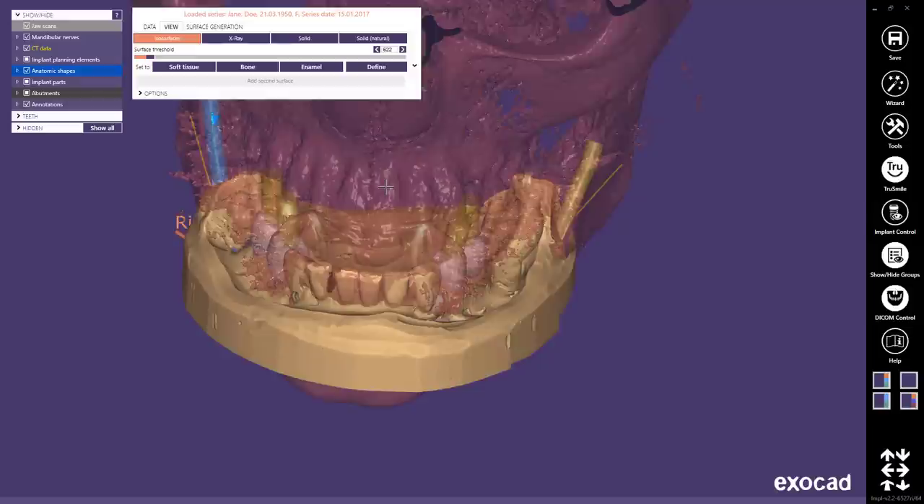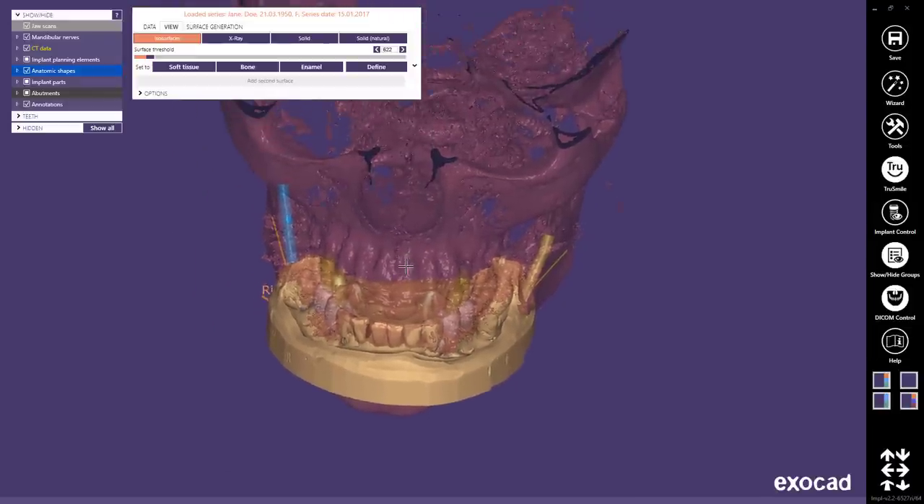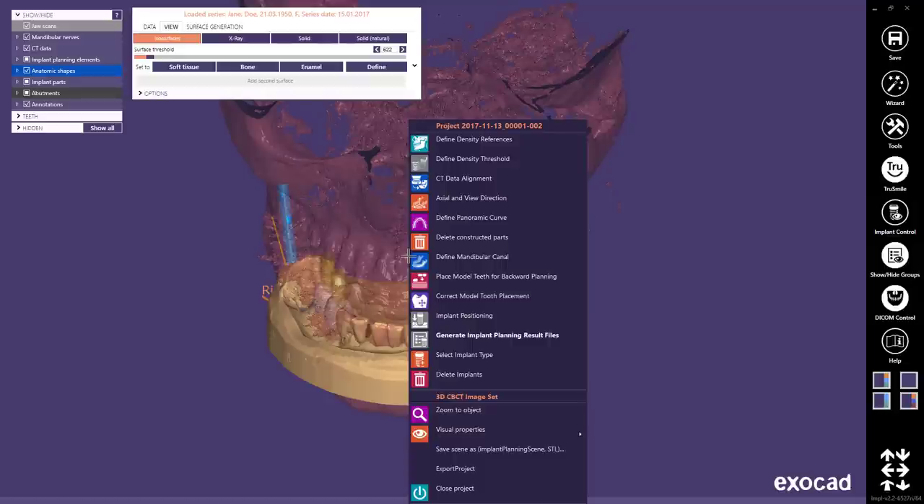In expert mode, you have access to all available workflow steps, but also to features not available in wizard mode. First, right-click in the main view to open the context menu. Here, you find the individual workflow steps available in the current state. The upcoming workflow step is highlighted.